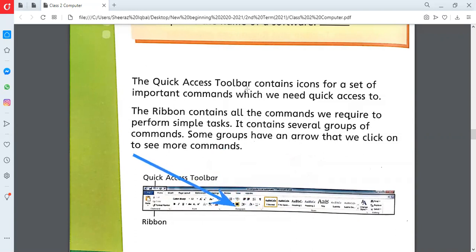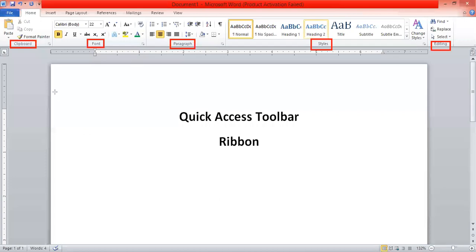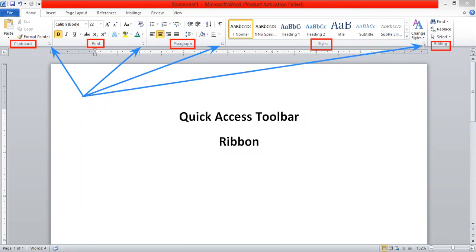So let me show you the previous screen again. If you see the first groups: clipboard, font, paragraph, styles, editing, all these are groups, and some groups contain an arrow. So where is the arrow? Here it is. Let me mark all those arrows which are available there. The first arrow is there. And then we have this one, and then we have the arrow. This arrow is showing that this group contains many new things. This one also has an arrow.